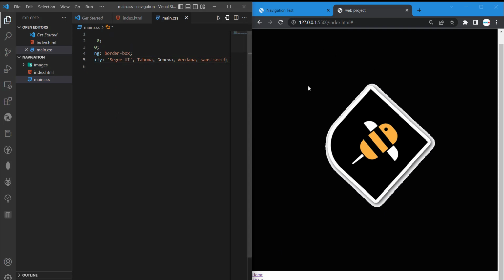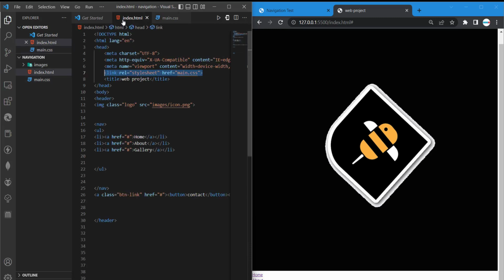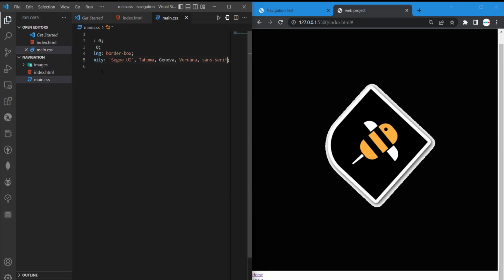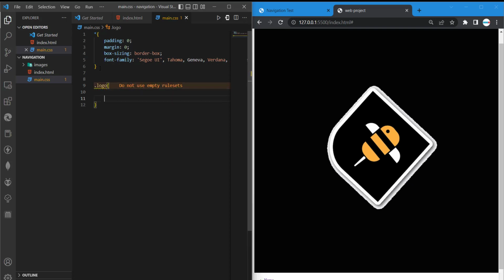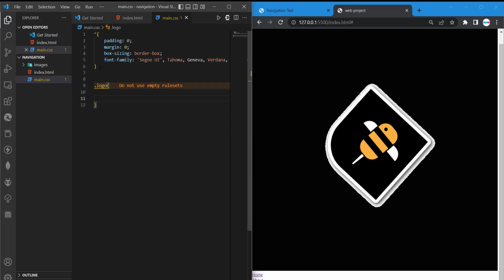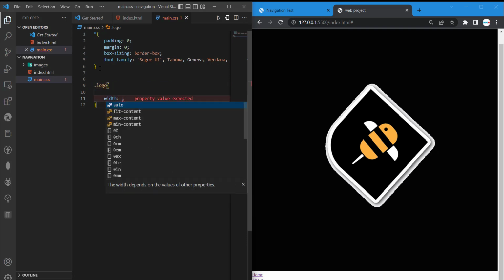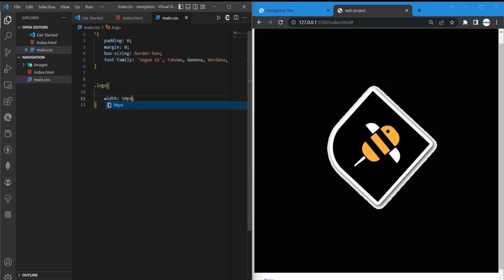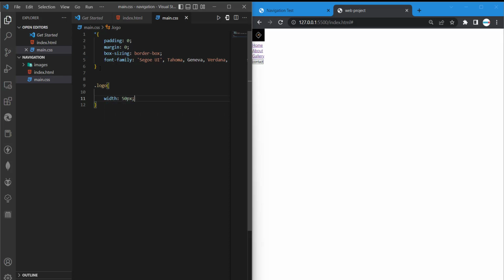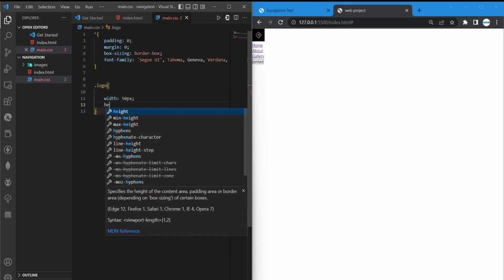Just so we see what is happening, let me start by styling our logo here. Since our logo has a class called logo, I can use that to style it. Since it's a class, I'll use a period, a dot, and then the name is logo. Inside the curly braces, I can start styling. I'm going to give it a width of, let's use, 50px, and then a height of 50px.